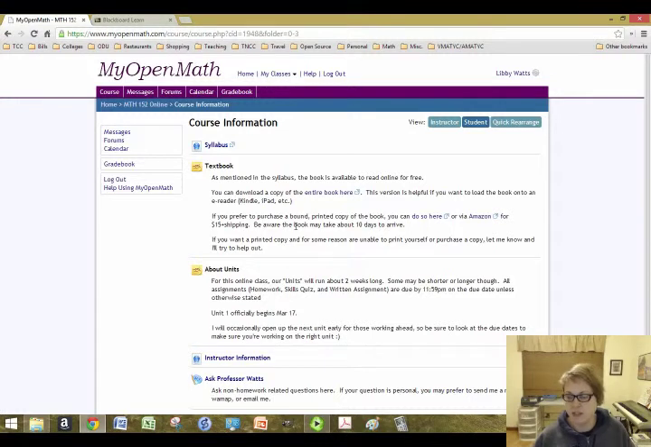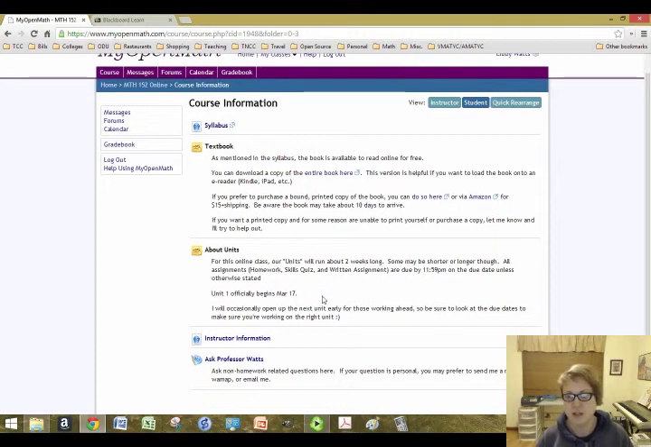The units, and this is only an 8-week class, so the units run about 2 weeks long. Normally they would run about 4 weeks long, so it's very fast paced. And we officially begin on March 17th. But if you're here early, that's great. And I am just trying to stay a little bit ahead of you guys on the material.